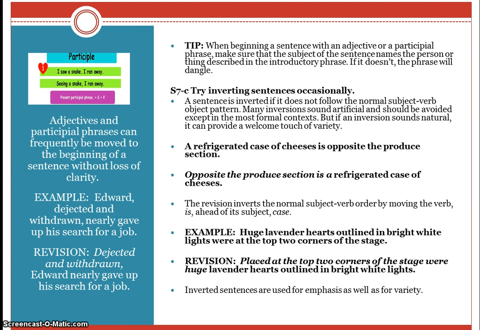Try inverting sentences occasionally. A sentence is inverted if it does not follow the normal subject-verb-object pattern. Many inversions sound artificial and should be avoided except in the most formal contexts. But if an inversion sounds natural, it can provide a welcome touch of variety.